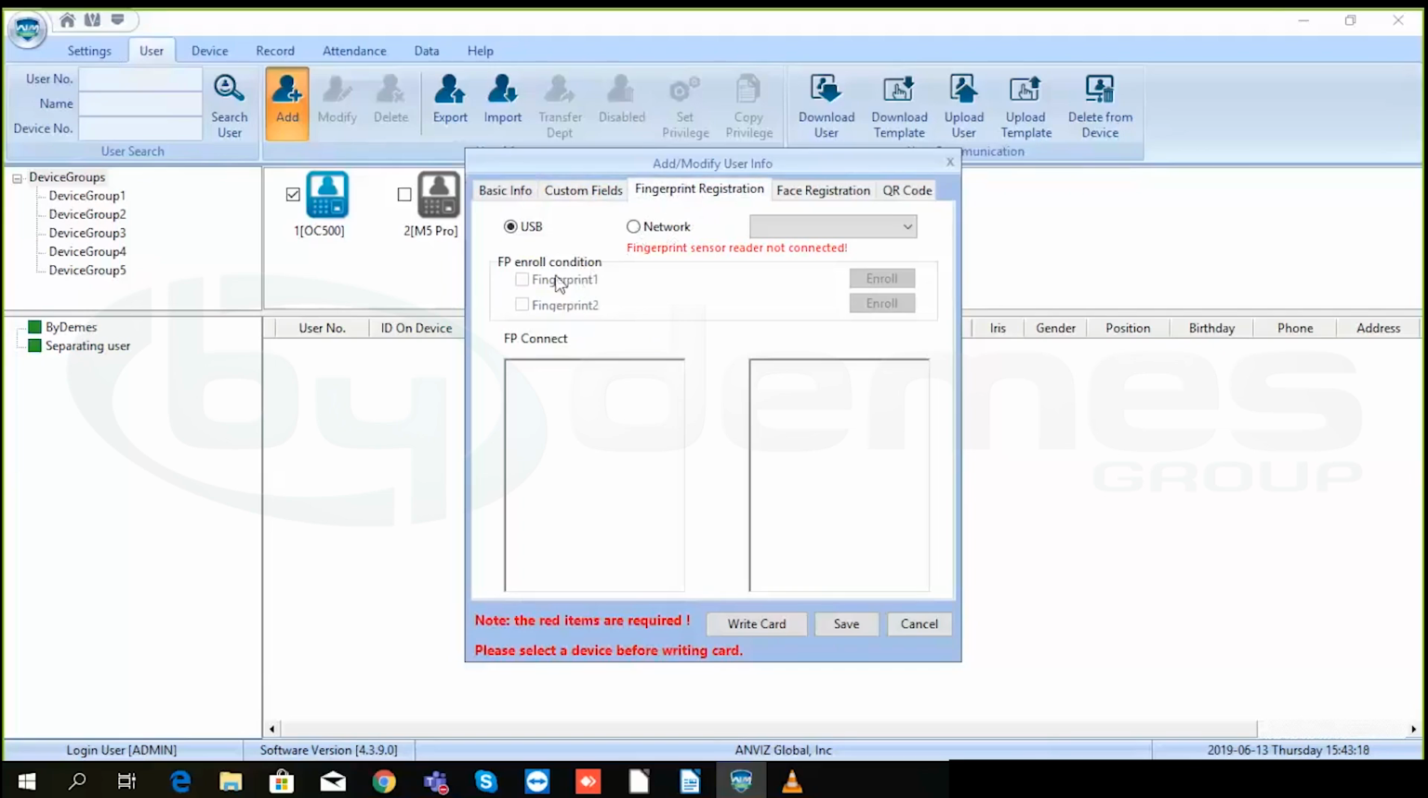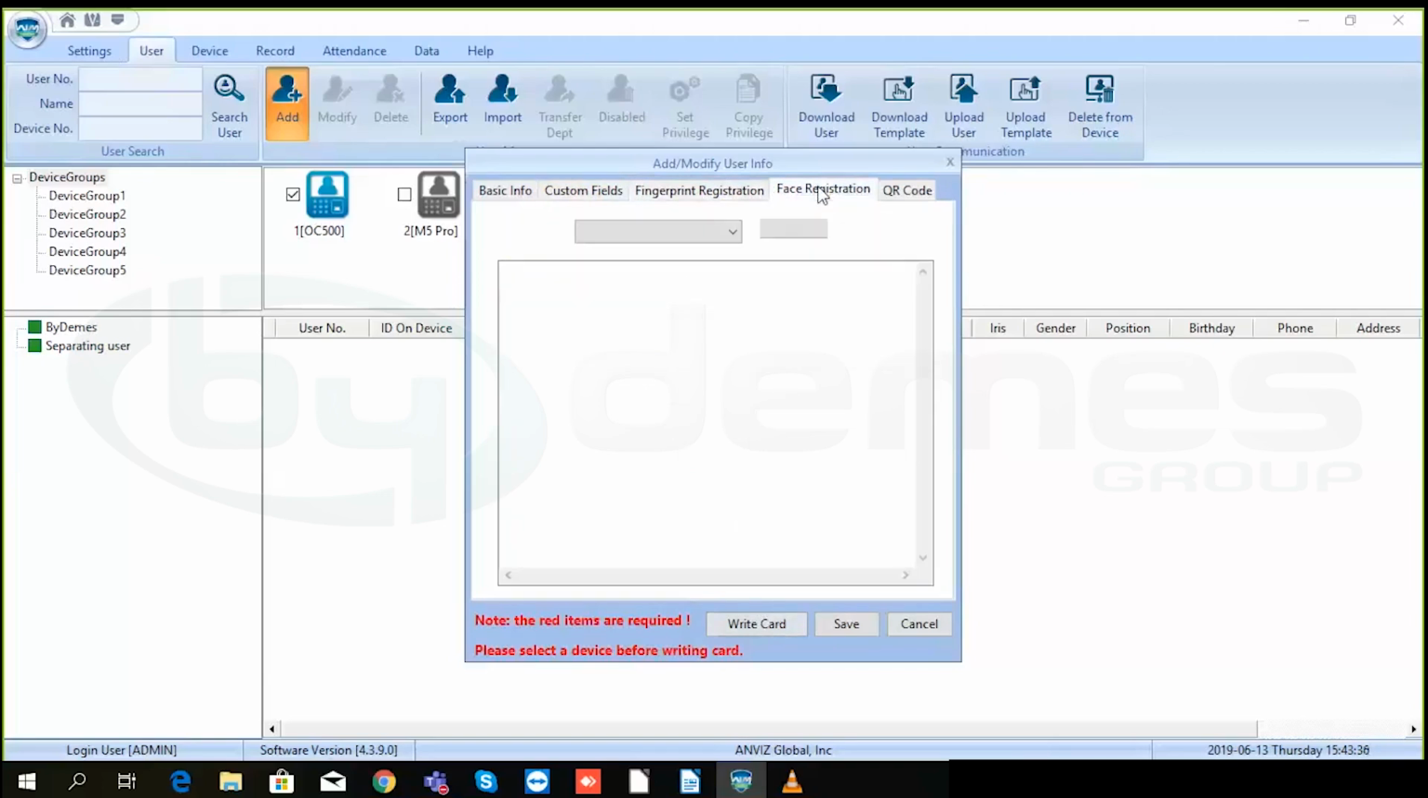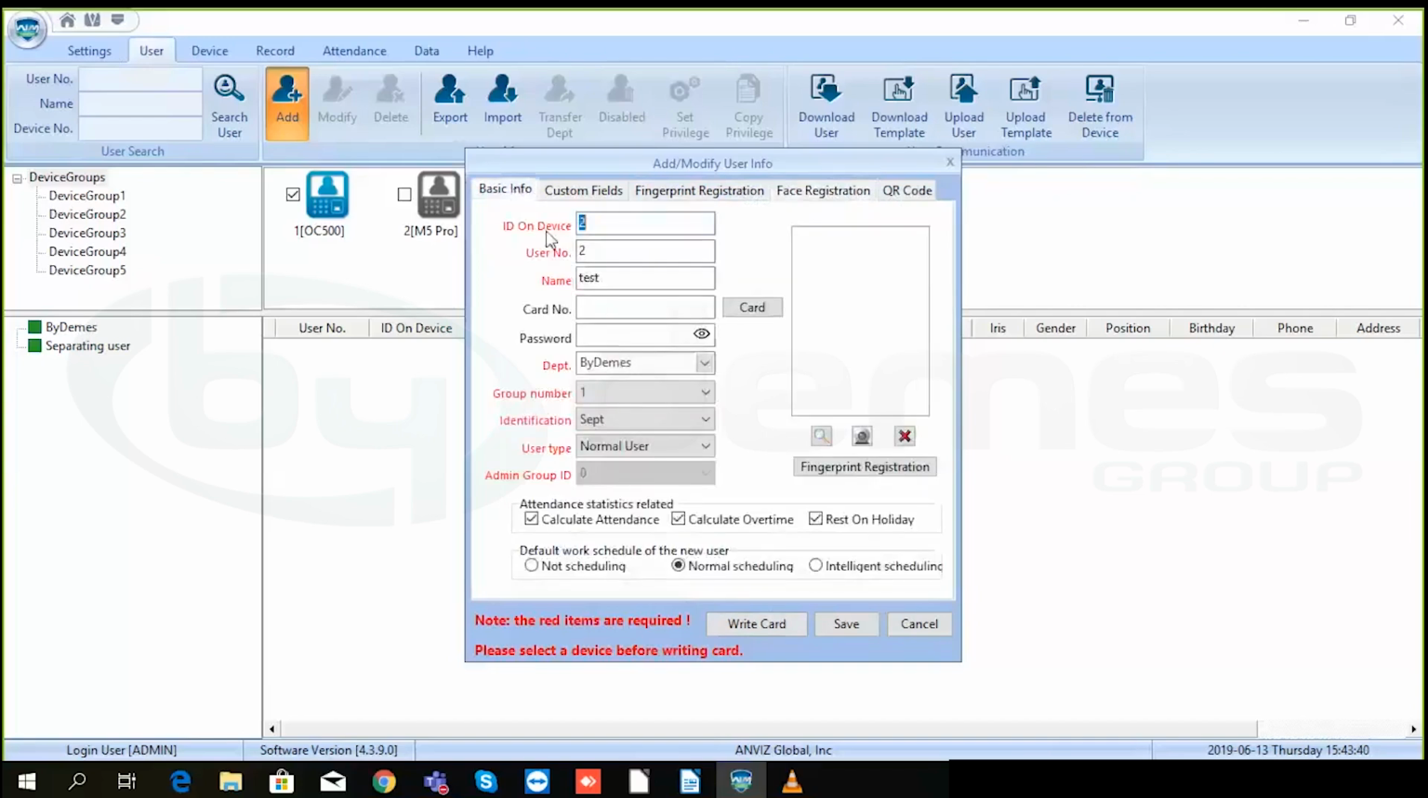If you have connected a biometric device, for example a fingerprint scanner, you can add them here. You would basically enroll them. This option would come up, and you press enroll, and then you put your fingerprint on the device, and it would be registered and saved. Same here for face registration, and then you would save all of it and press save. This way you can add users onto your devices.